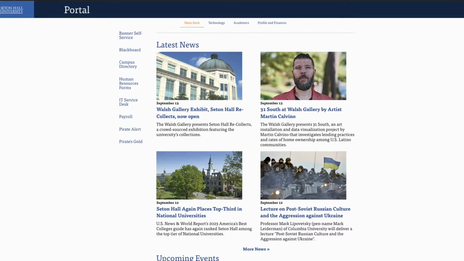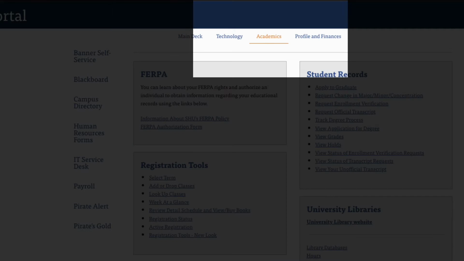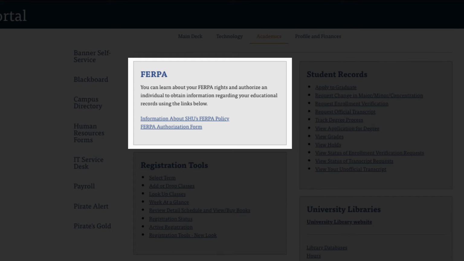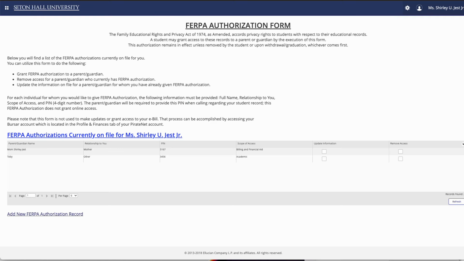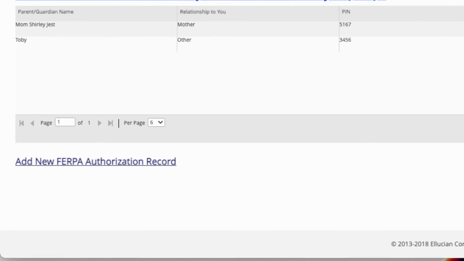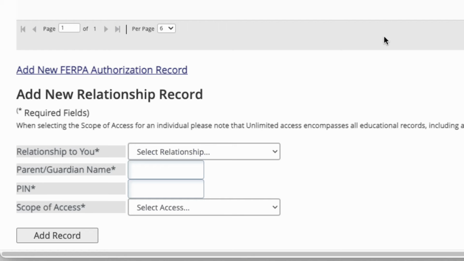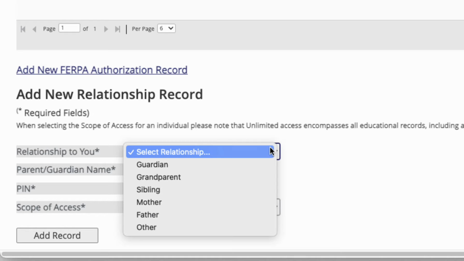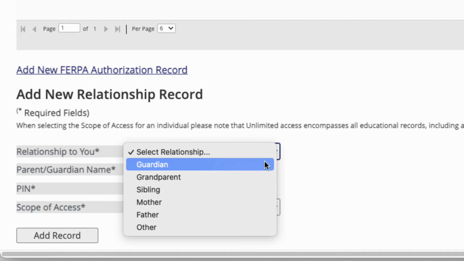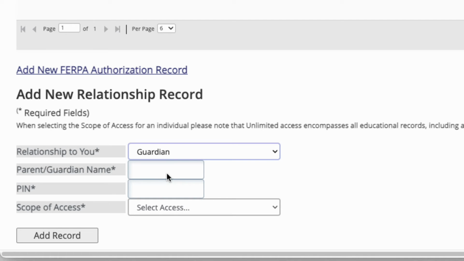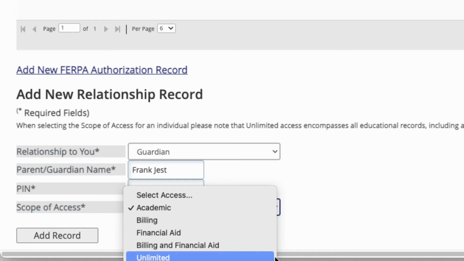Click on the Academics tab and select the FERPA Authorization Form link in the FERPA section. To provide authorization to an individual, click the Add New FERPA Authorization Record button at the bottom of the screen. Proceed with filling in the required information on the form. Enter the name of the person and that person's relationship to you. Select the scope of access being granted to the designated person.